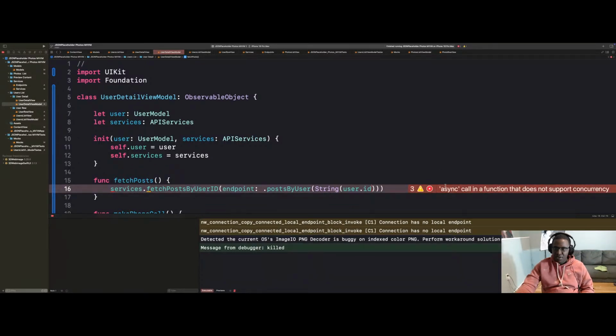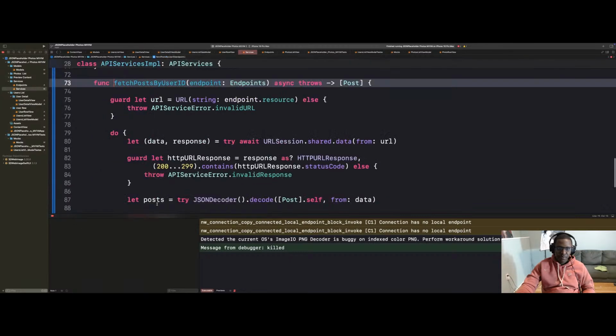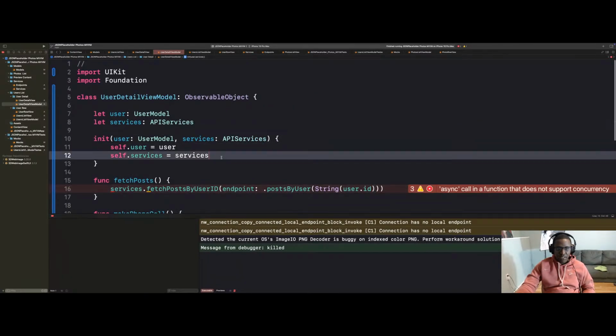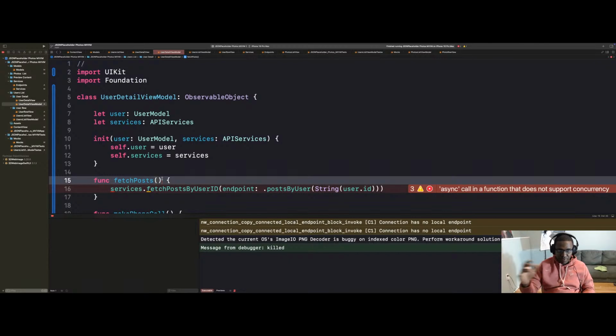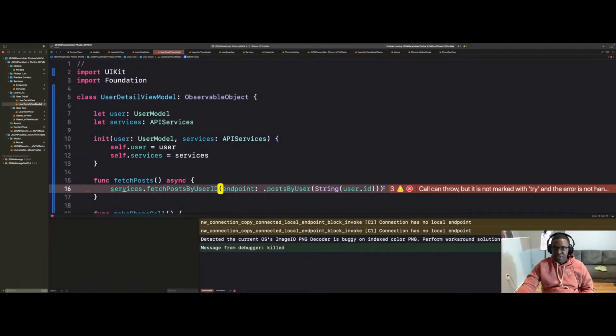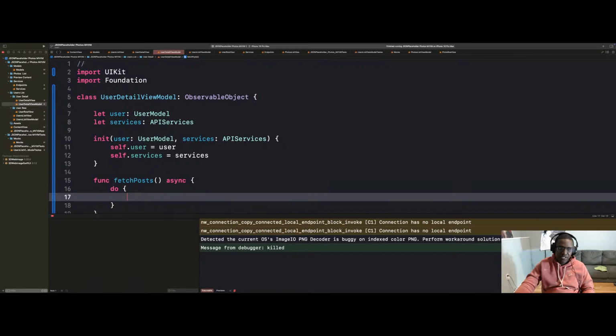Okay, so we see a couple of errors here. It's saying async call in a function that does not support concurrency. The fetch post by user ID, we know it's an asynchronous function based on it having this keyword marked after its function signature. So to handle this, we're going to update our fetch post to have async. And we still have an issue because this call can fail. It can throw an error. So remember, if we want to handle cases where a function could throw an error, it's best to wrap it in a do catch.